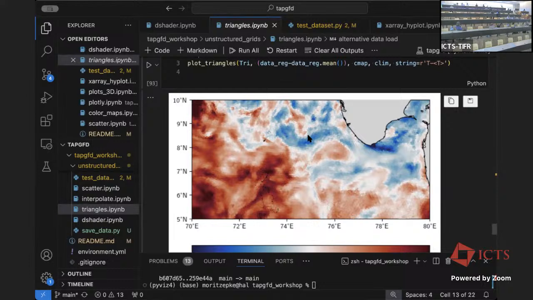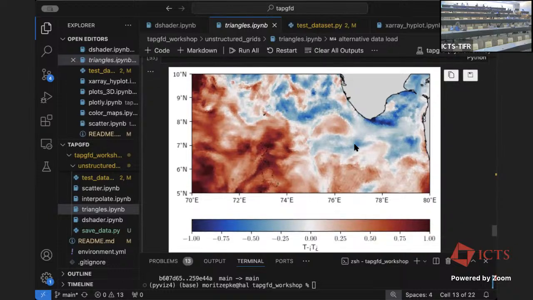So the advantage, or the beauty of this, is that you really plot your original data on the native grid. This is really what your computation is done on, and there's no interpolation or anything like that done in between. So this would be very beautiful.